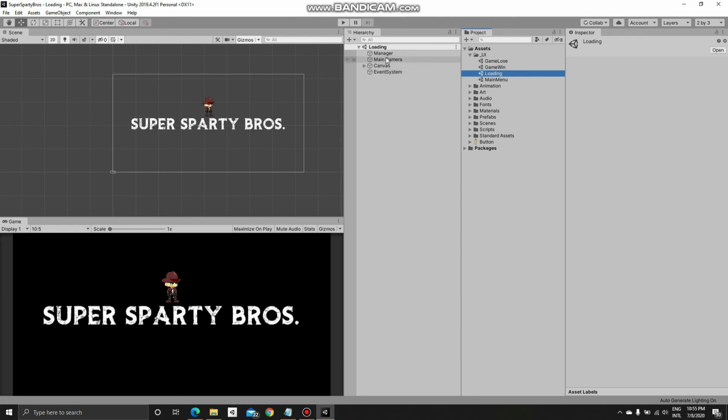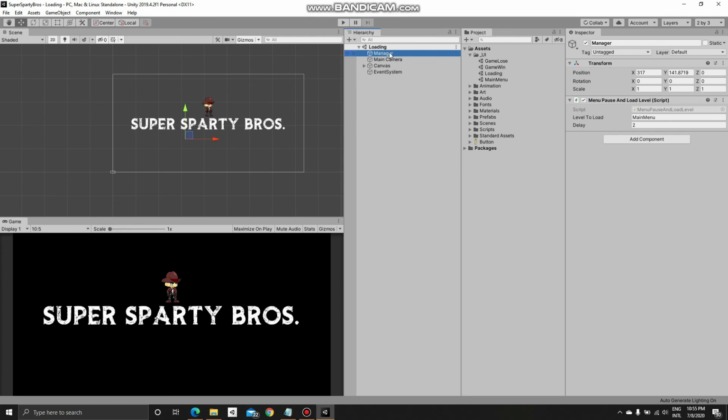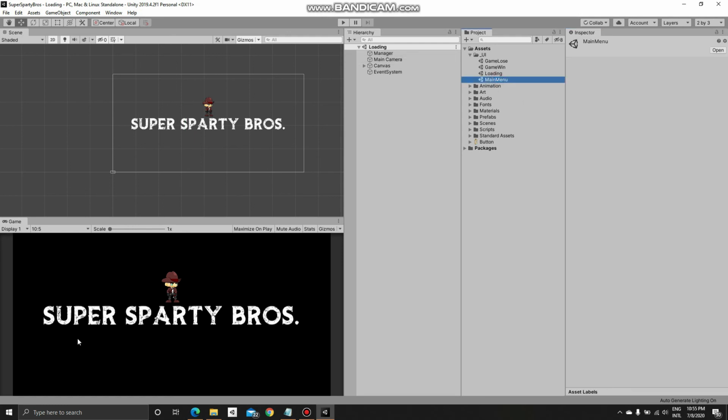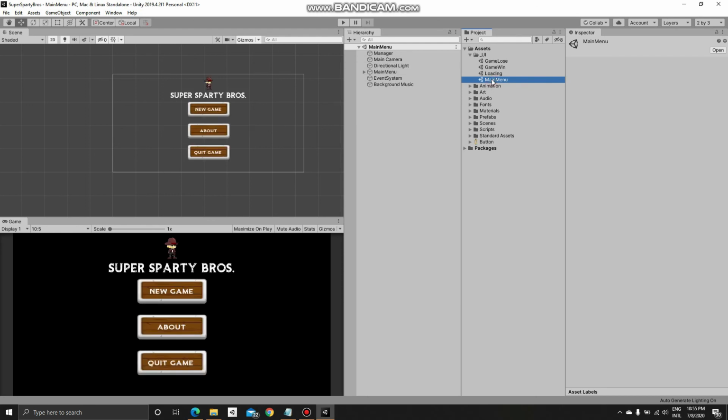So what this scene will do is, if you go on manager, you can see that it will create a delay of 2 seconds. So it will wait for 2 seconds, and then it will proceed to this level, main menu. So if you can see here, main menu. This scene will run for 2 seconds, and then it will go to main menu automatically.